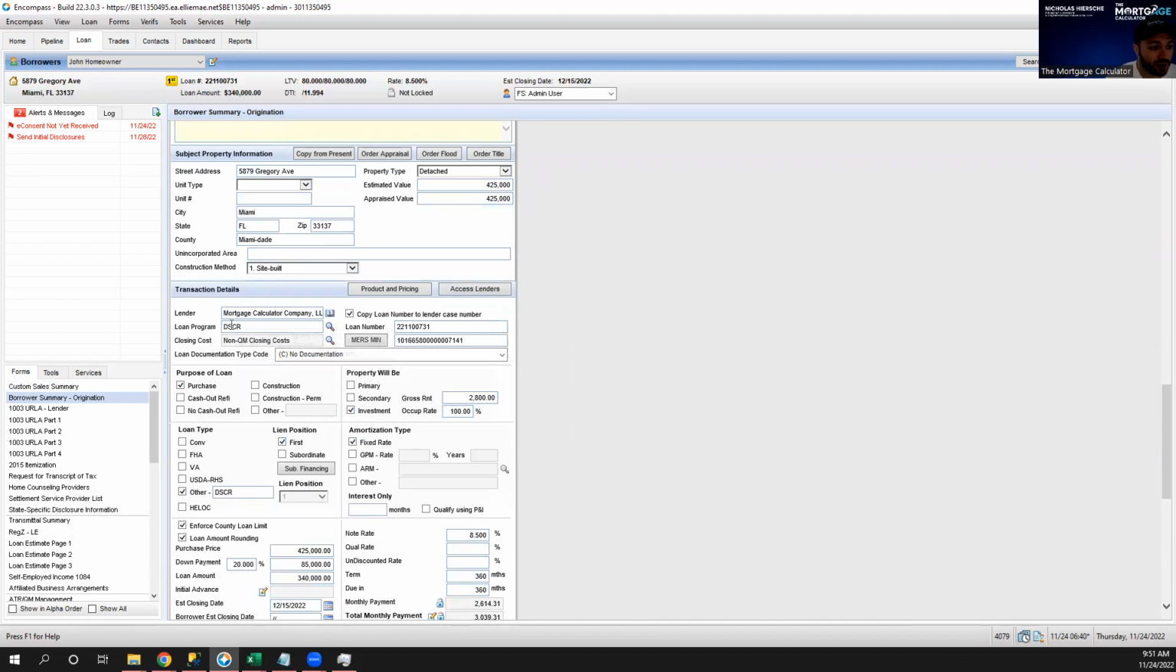Now, when we set up DSCR, one of the key things is no documentation loan docs, right? So that's one of the DSCR fields you guys should key in on if you're setting this file up as a DSCR. Purchase, same as any purchase. Investment, all this stuff is the same.